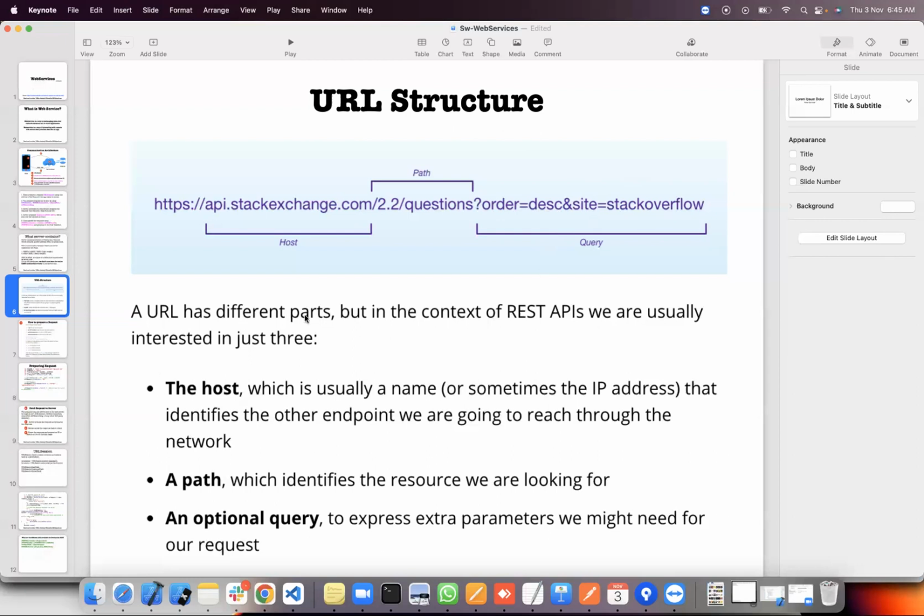Okay, a URL has different parts, but in the context of REST API, we are usually interested in just 3. The host is the IP address or the host name, which is usually a name, sometimes the IP address, that identifies the other endpoint we are going to reach through the network. A path which identifies the resources we are looking for. And optional query parameters to express extra parameters we might need for our request.